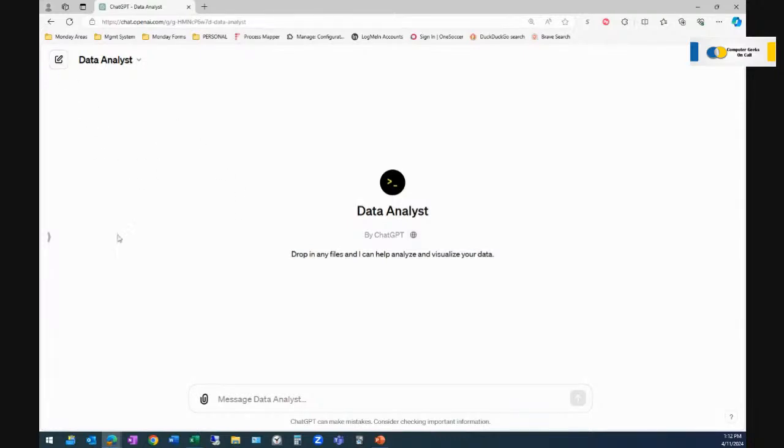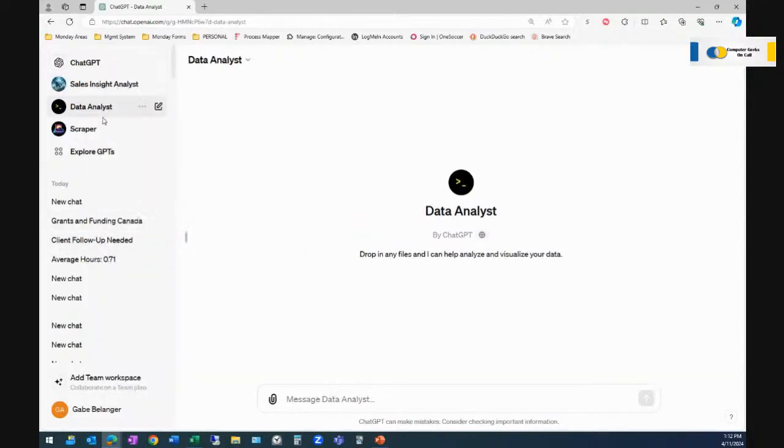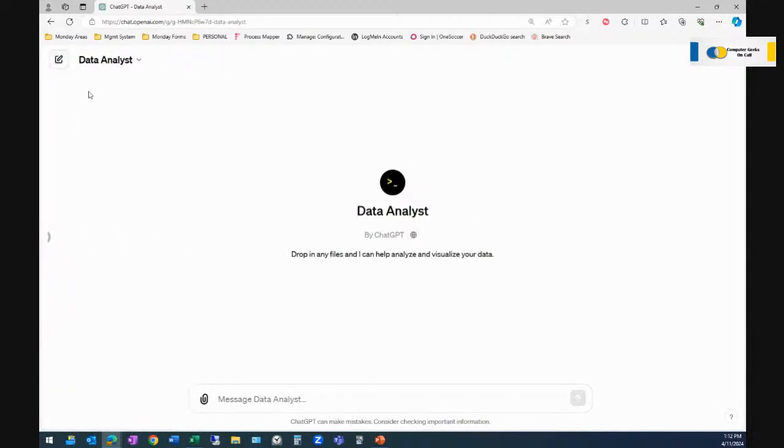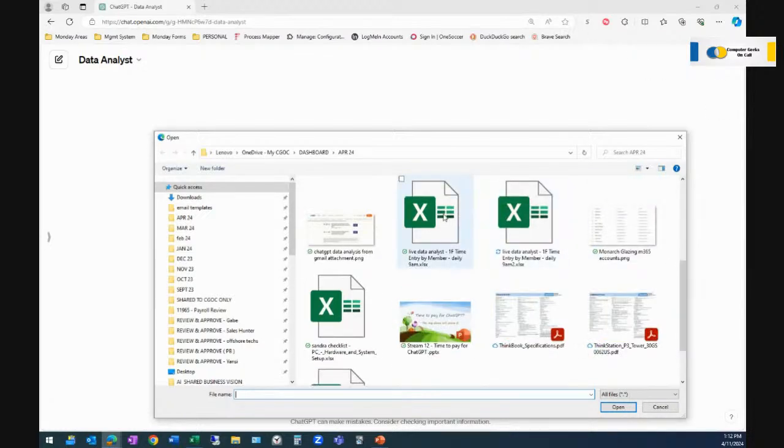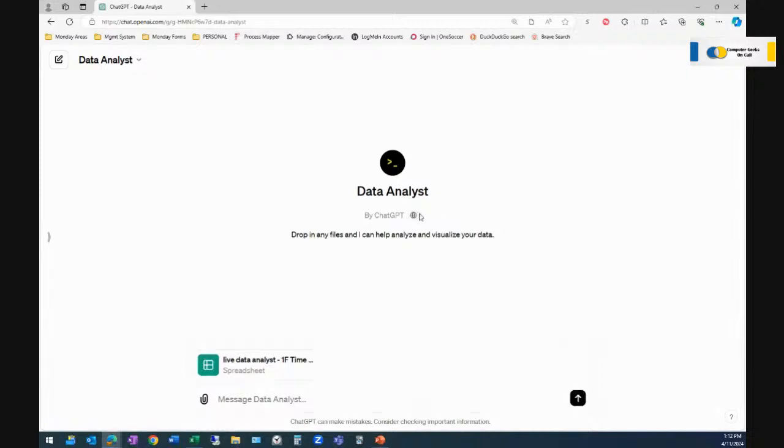So what we do here is, we go in and we explore GPTs, and then we select Data Analyst, and it just stays in here for me. So next time I can just click on Data Analyst, and here it is. What it really wants you to do is add in a report right away. So I'm going to add in this report, and we'll just see if this works. Okay, so I added the report in. So now I can ask, what are the average hours?